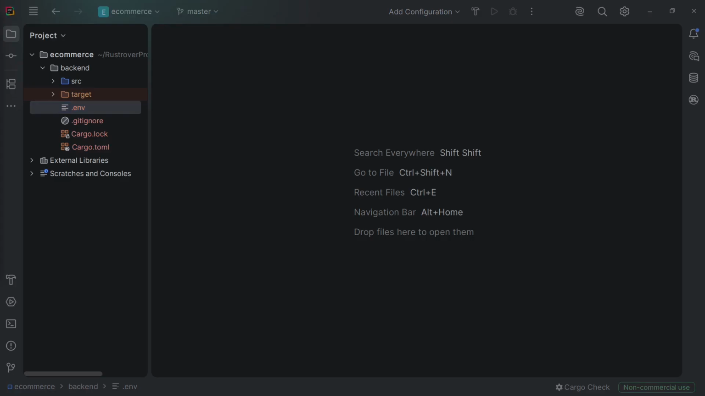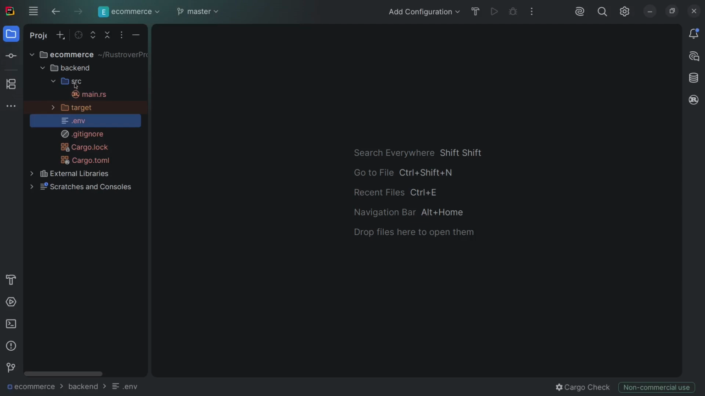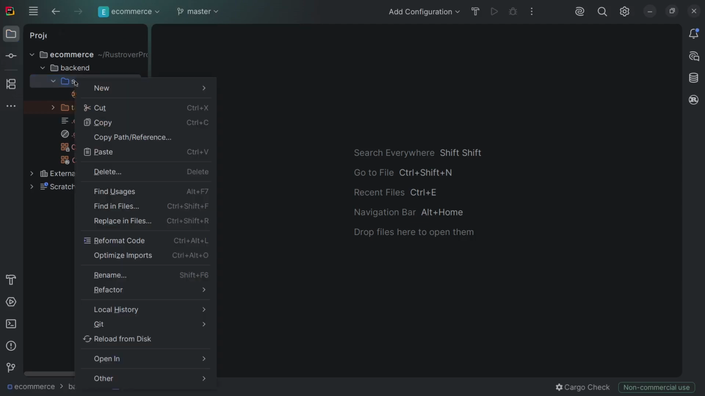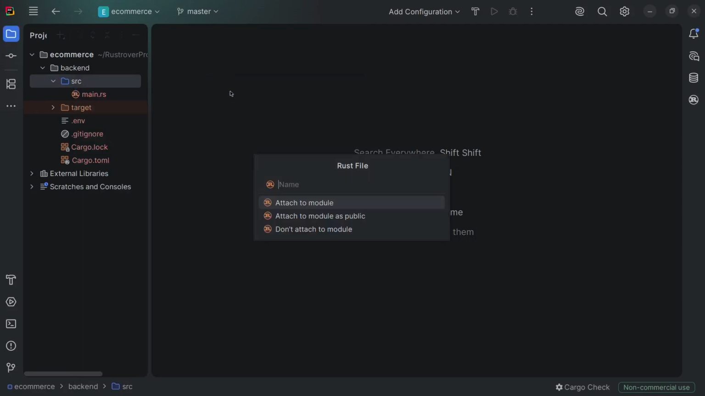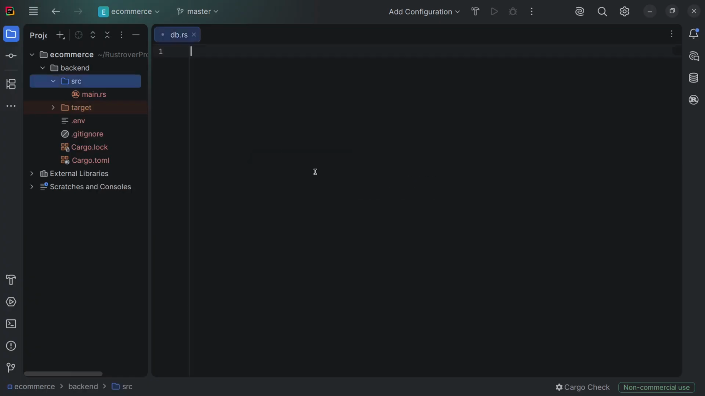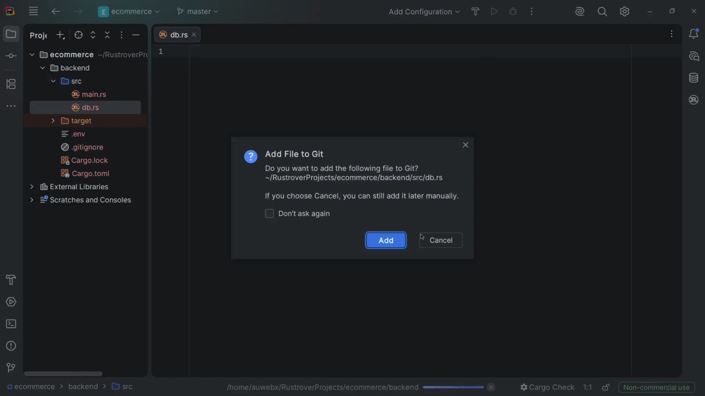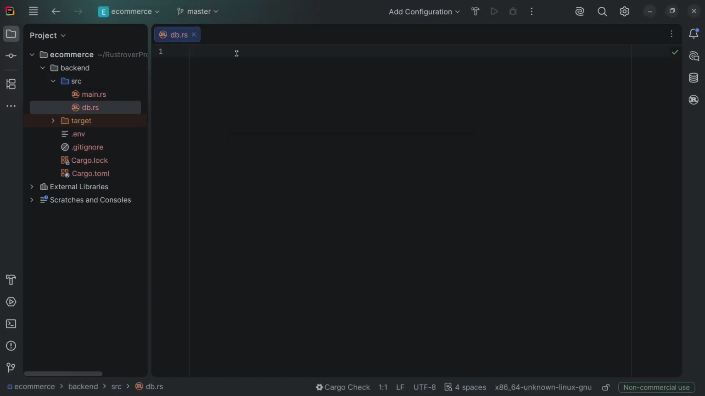So now we are going to create the database connection pool. To do that, we need to create a file that is going to handle that. So inside the source folder, here we are going to create a file. We are going to give it a name of db. You can give it any name. So this is going to be a Rust file. Now we need to use some of the packages we have installed earlier, especially sqlx, because our database is SQL. So I'm going to use.